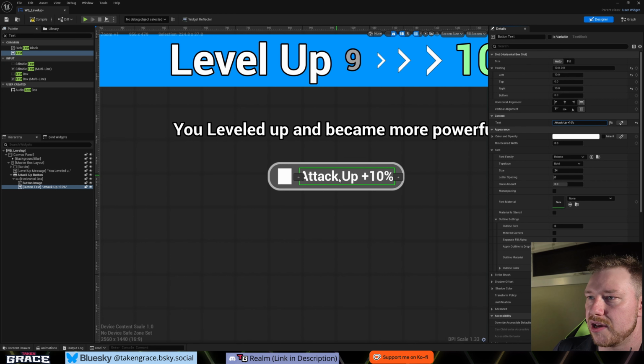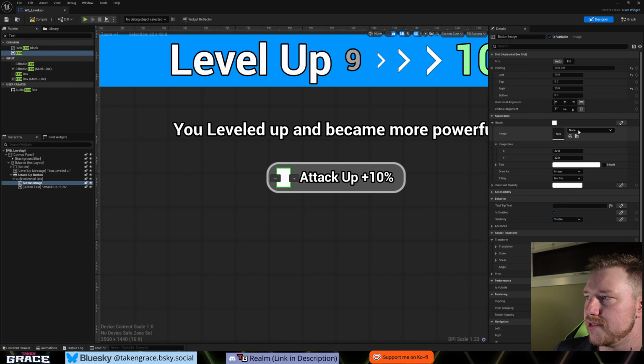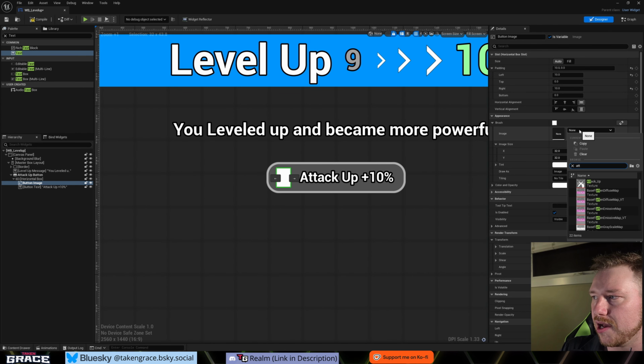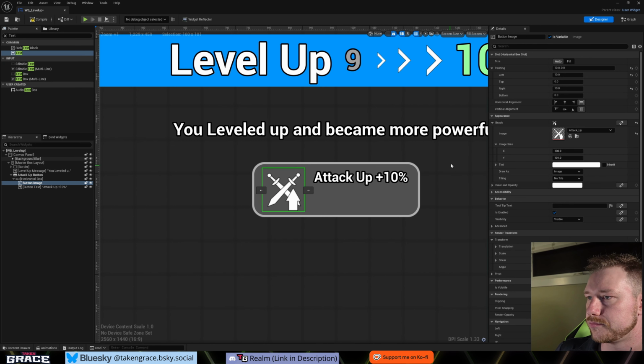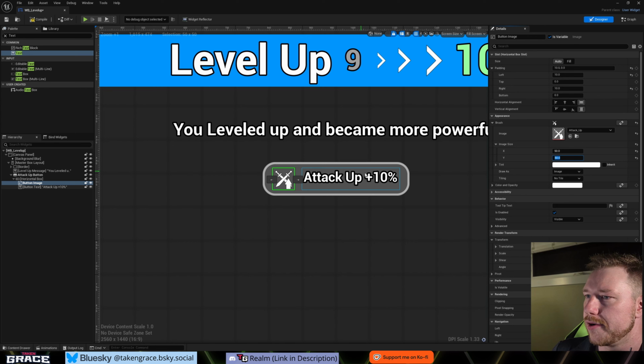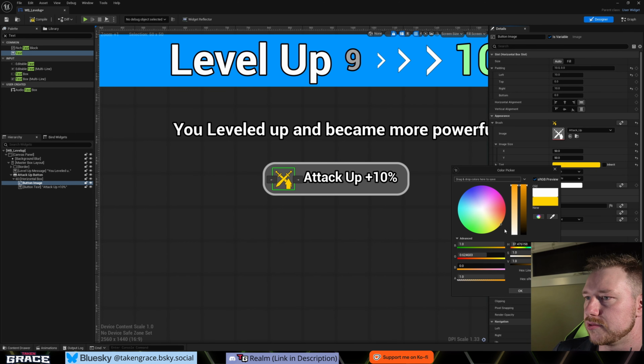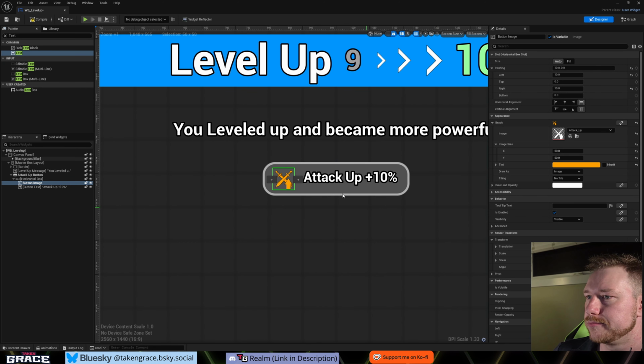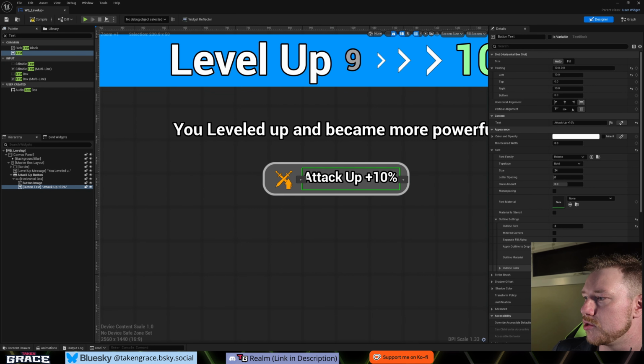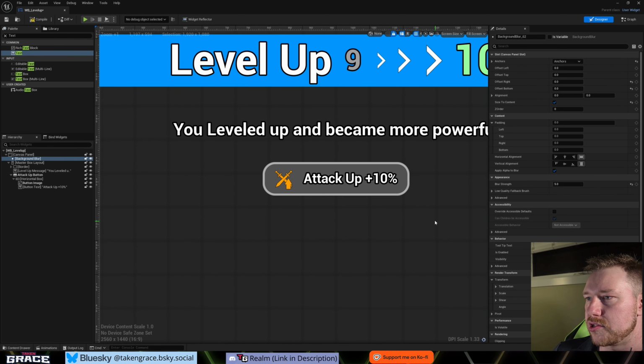Okay, and we could have dragged this in so we didn't have to redo all this work, but here we are. But let's go to the outline settings, outline size, we'll do 3. The image, let's select the attack up that I gave you guys. It's 100 by 100, let's make it 50 by 50. Let's make the tint orange, something like that. Let's make sure the justification is center, and the vertical alignment is centered as well, so it all looks pretty good.